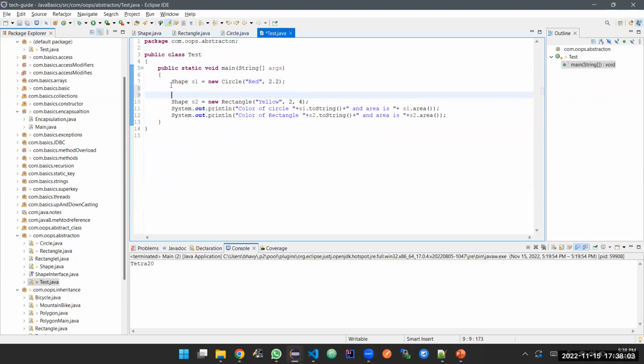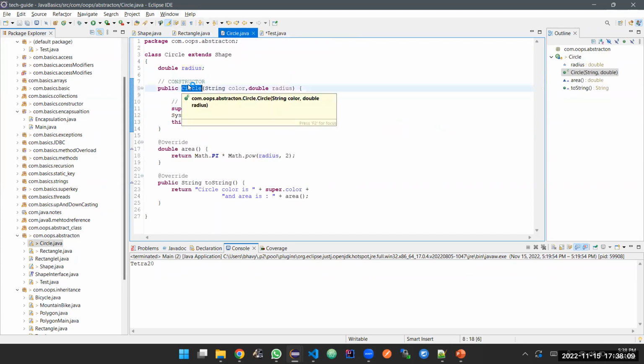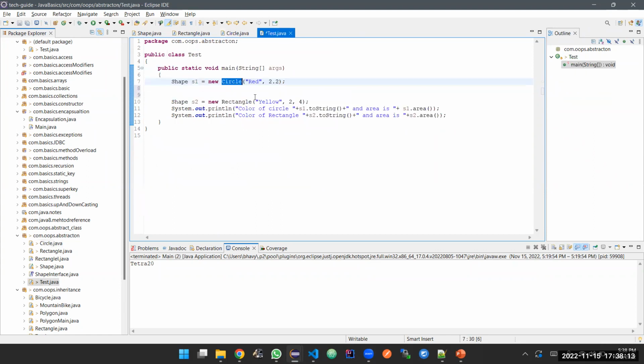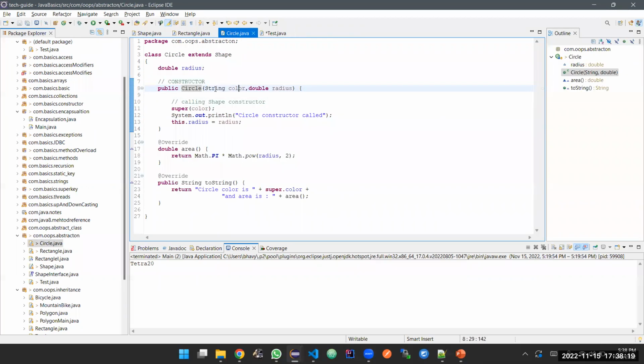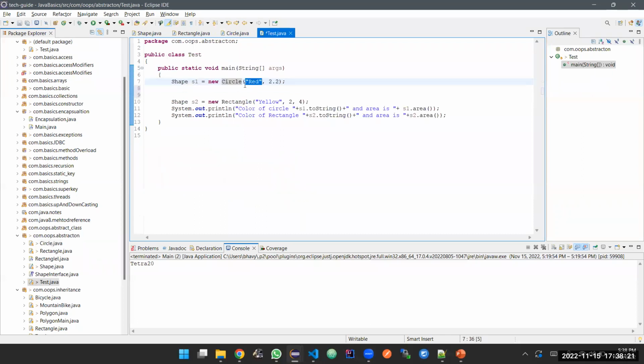if I write Shape s1 equal to new Circle, that means I'm going to call the circle constructor here. My circle constructor has two parameters, color and radius. So the first parameter I pass is going to be the color. Color is of type string, that's why I gave the color in double quotes. If you don't put it in quotes, it doesn't know.